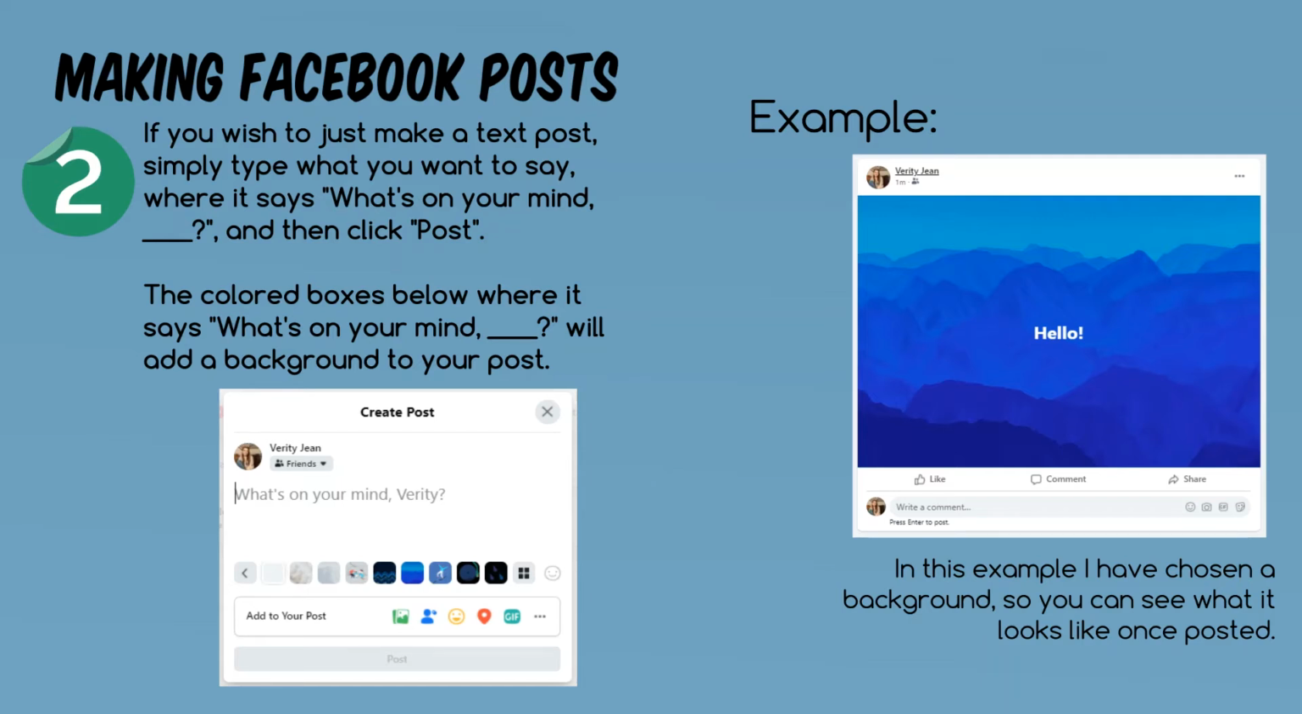The colored boxes below where it says what's on your mind will add a background to your post. So here I've done an example. In this example, I have chosen a background so you can see what it looks like once posted. I just wrote hello, nothing too fancy.